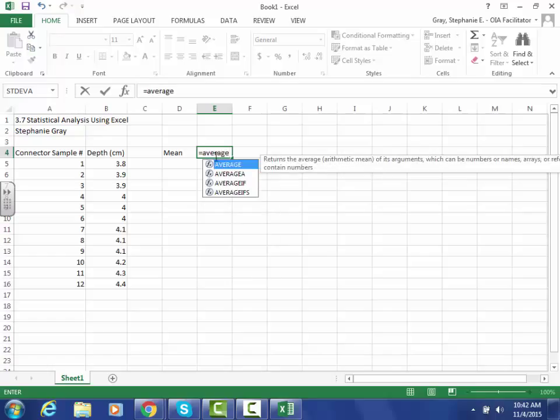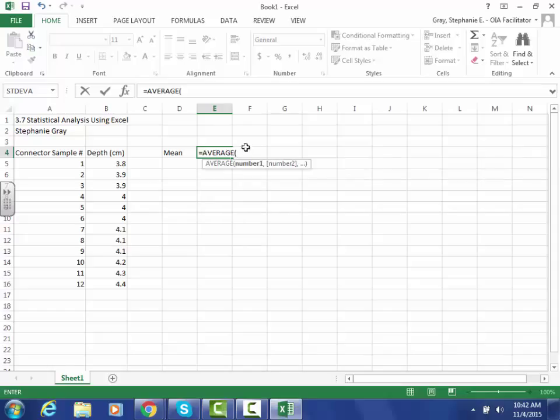So I'm going to type in average, and I'll double click, and I just want this first one, not all of these, so I want to double click the first one, and there will be a parentheses. Now you have to tell Excel what you want the average of, and I want the average of all of these numbers here, so I just want to highlight those numbers, and then I'll close my parentheses and hit enter. So our mean is 4.06 repeating.